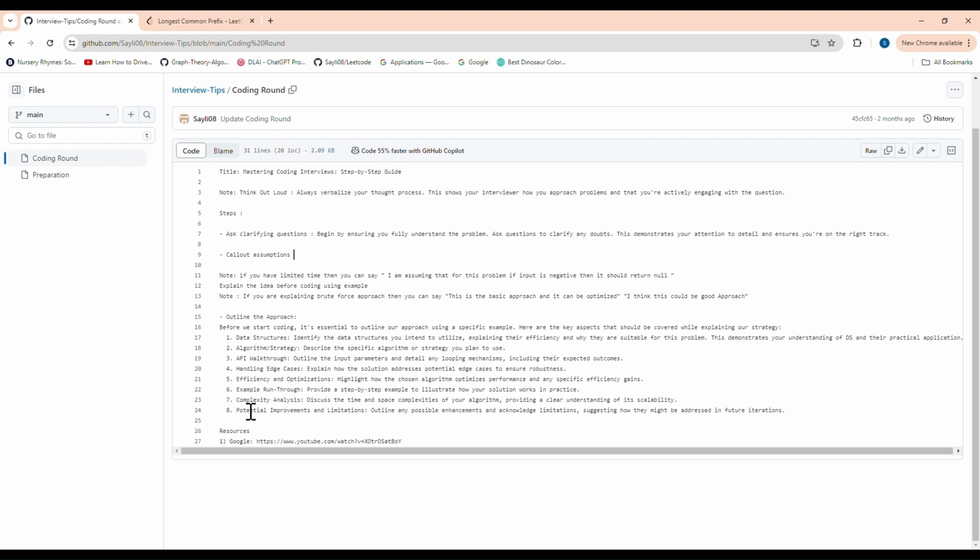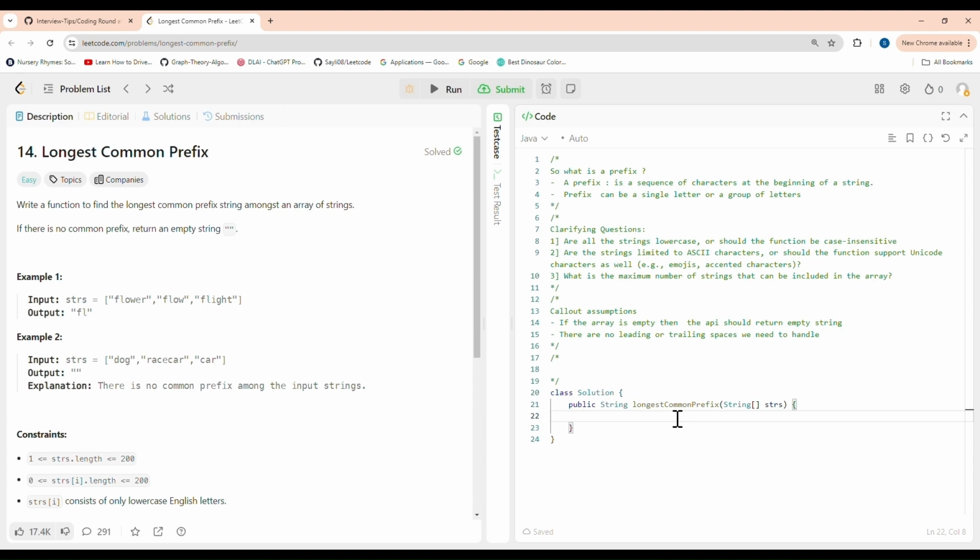Also try to mention the limitations of your algorithm, and if you are using any data structure, try to explain the efficiency of that data structure. Now let me start explaining this problem using this strategy. First I will cover all the edge cases. For this problem, if the array is empty, then I would return an empty string, or if there is just one word in the array, then I can just return that word as the prefix.